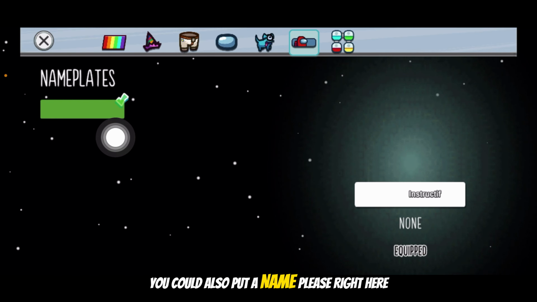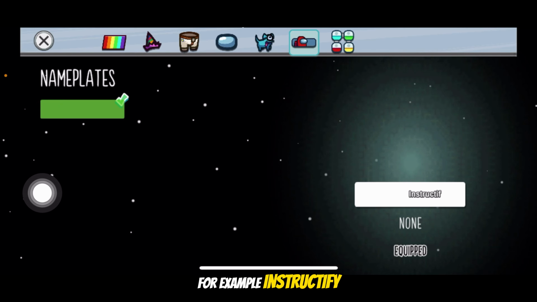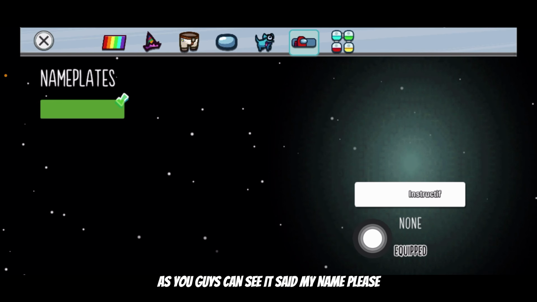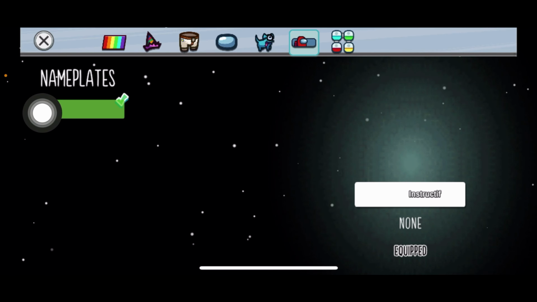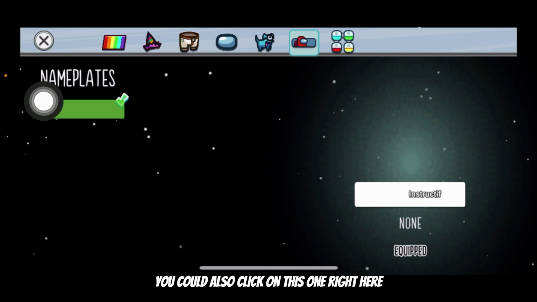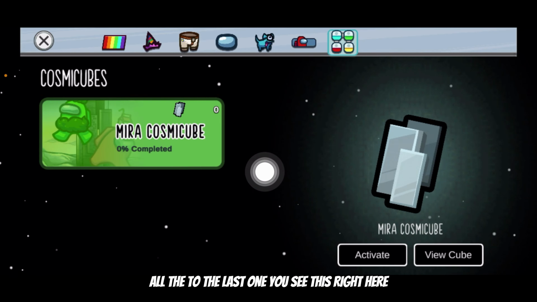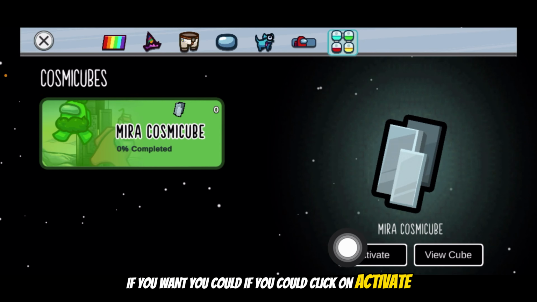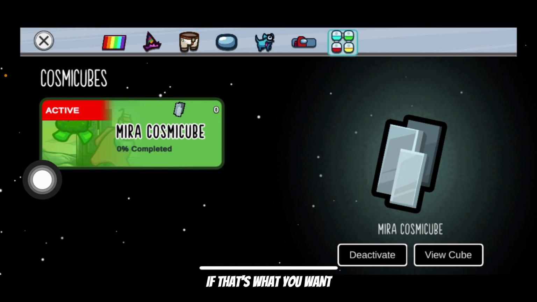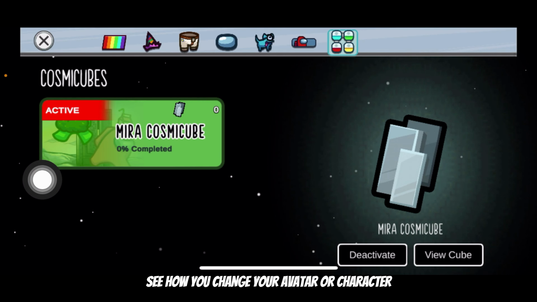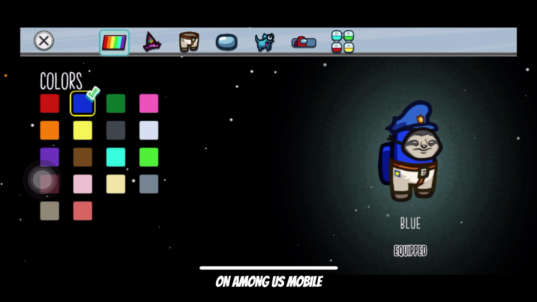You could also put a nameplate right here. For example, Instructify, as you guys can see, it said my nameplate, and I already have it equipped. You could also click on this one right here, all the way to the last one. You can see this right here. If you want, you could click on activate if that's what you want. And that's basically how you change your avatar or character on Among Us Mobile.